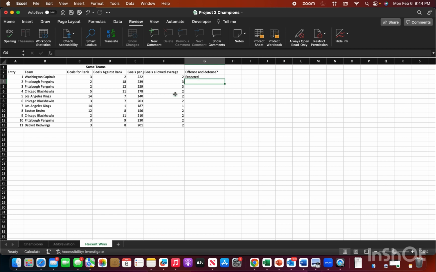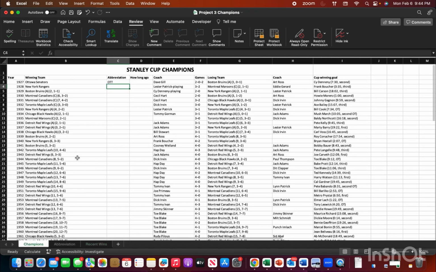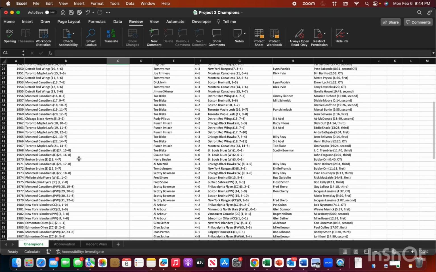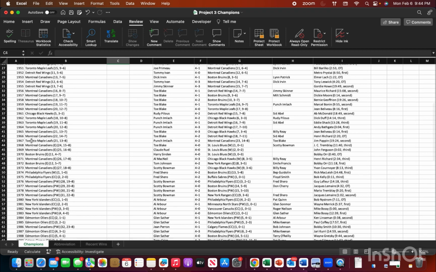And the last thing we want to do, we're going to go back to Champions worksheet all the way to cell D43. So here we are. And we want to use a formula that uses date and time functions to show how many years ago this team won. So it was 1967.